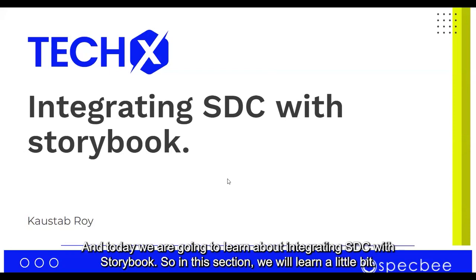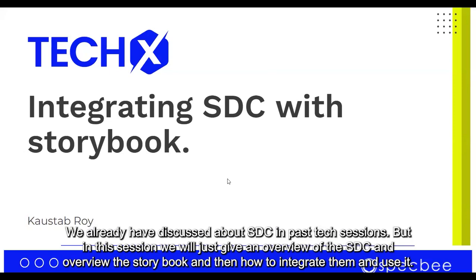And today we are going to learn about integrating SDC with Storybook. We already have discussed SDC in past TECHX sessions, but in this session, we will just give an overview of SDC and an overview of Storybook, and then how to integrate them and use it.